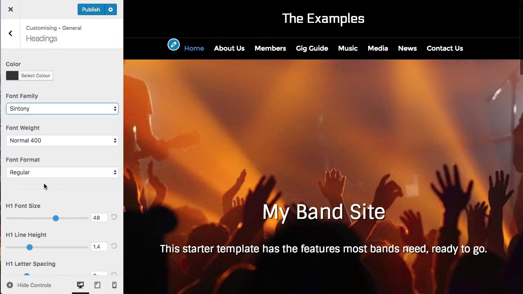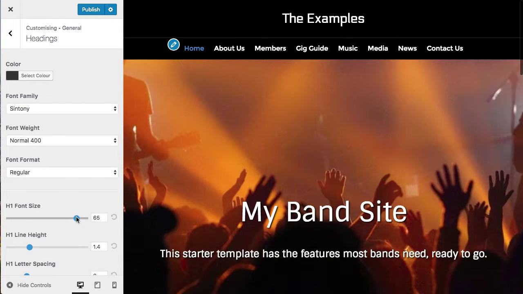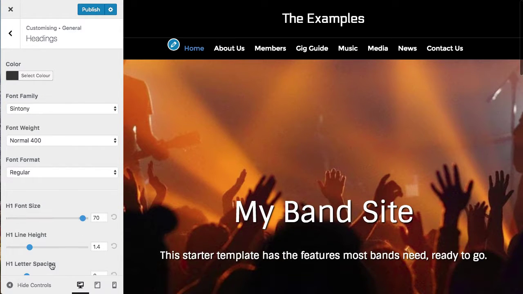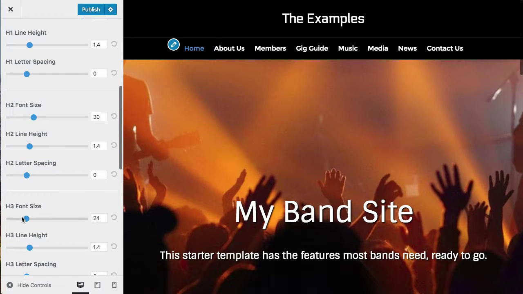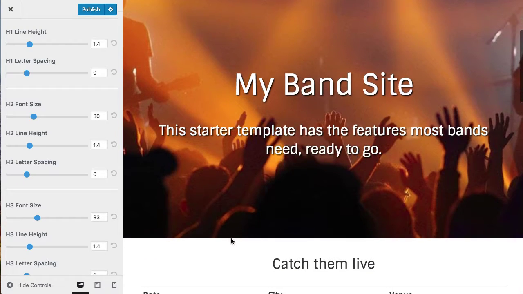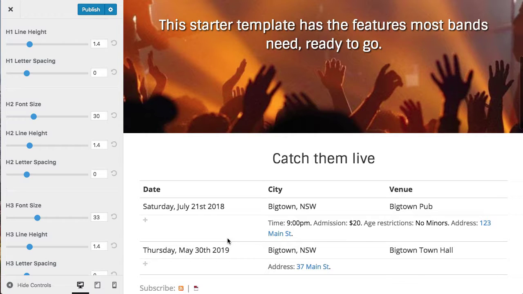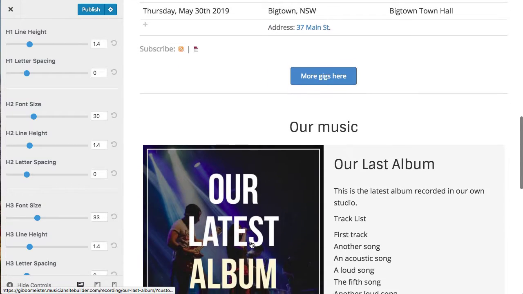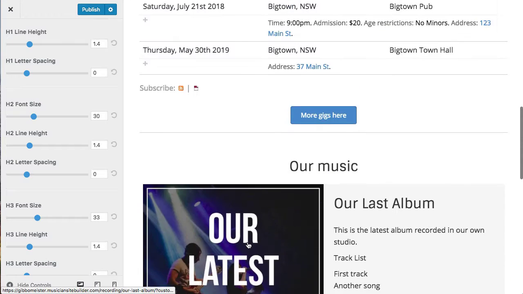And now you can see the change in the preview window as you do it, so you get the result instantly. I'll make the main heading size a bit bigger. And the H3 size can be bigger too. Now, as I scroll down the page, you can see that all the heading fonts have changed everywhere. Simple.